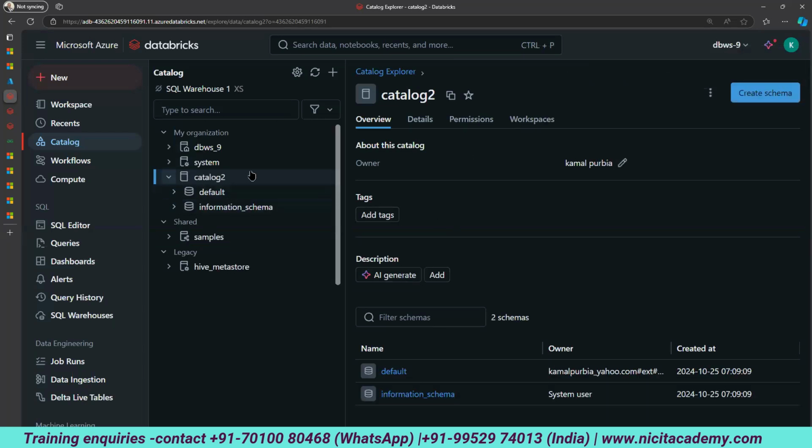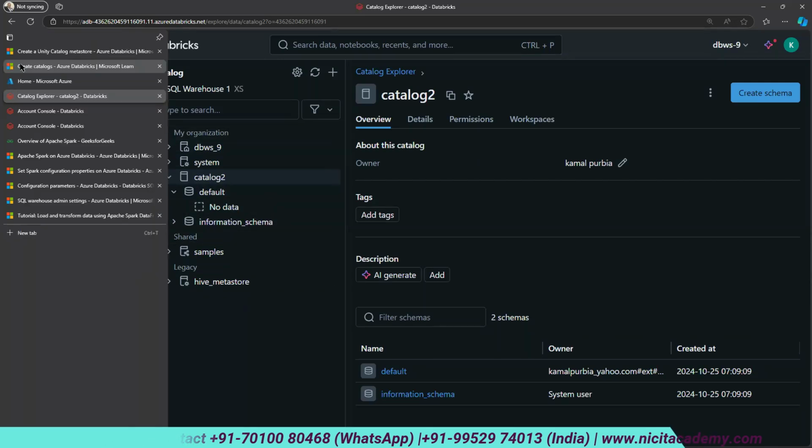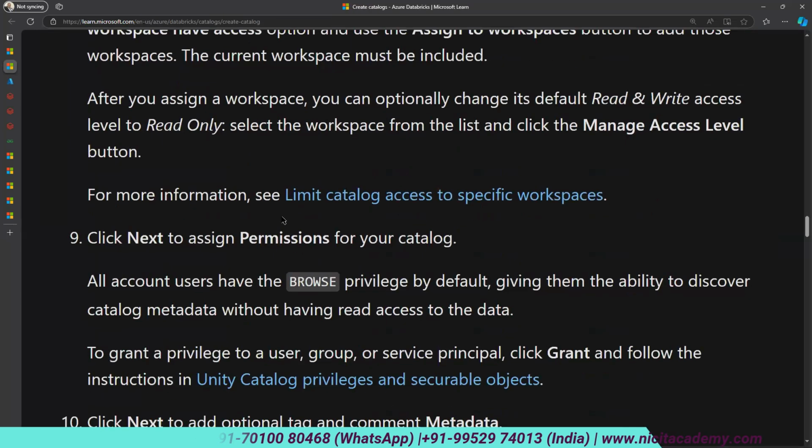Okay, so again, you can see this catalog is created and it has two schemas in it. By default, you have two schemas. In the default schema, we are going to keep the content, like views, tables, volumes, and whatever else we have inside. And the information schema is like a system schema, you can say. So this is about the catalog and the creation of the catalog.